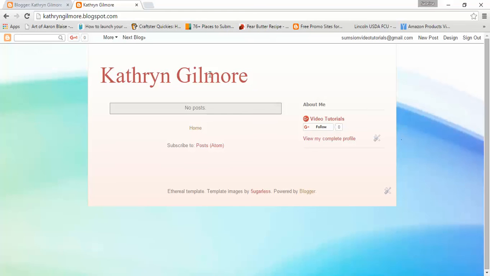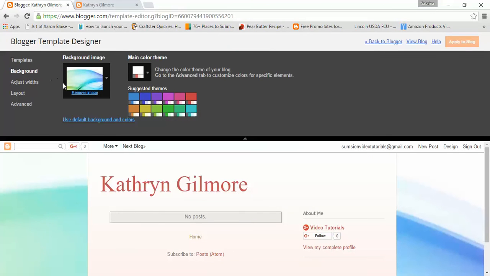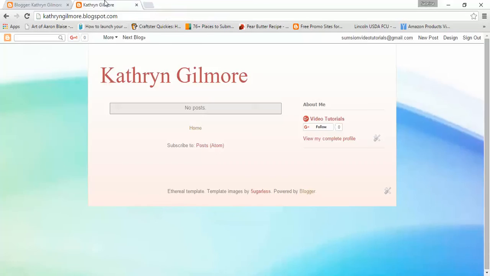Now, one thing you notice here, I didn't apply that turquoise color scheme to the blog. I forgot to do that. And so that's why the text here is still red. So I'm going to come to the main color theme and click on the aqua again. And I'm going to apply it to the blog. And now the text matches what I want for the background.